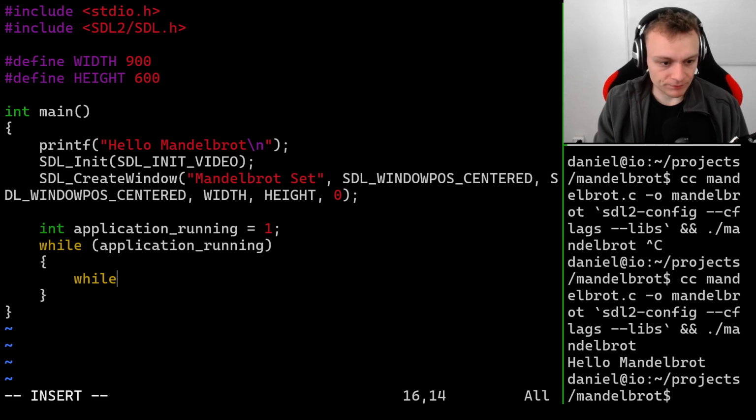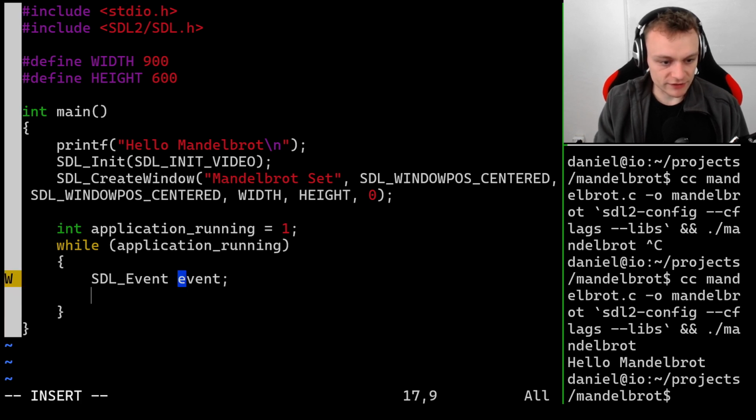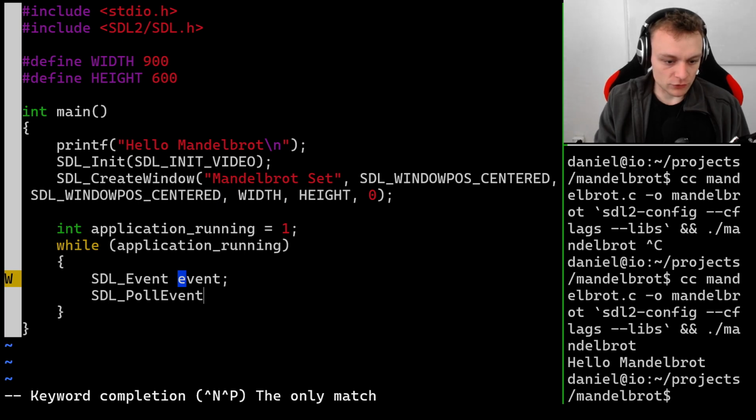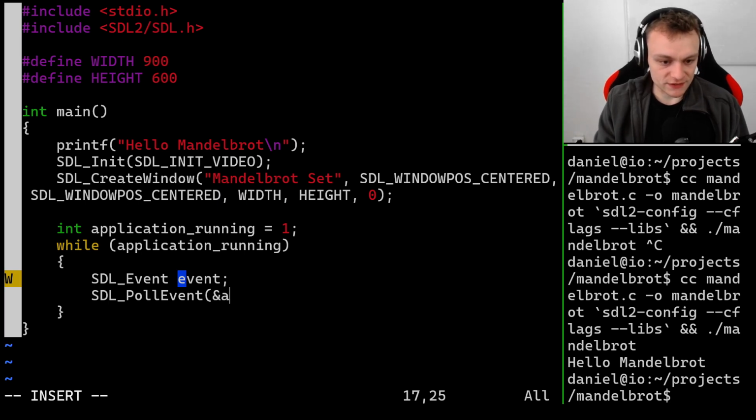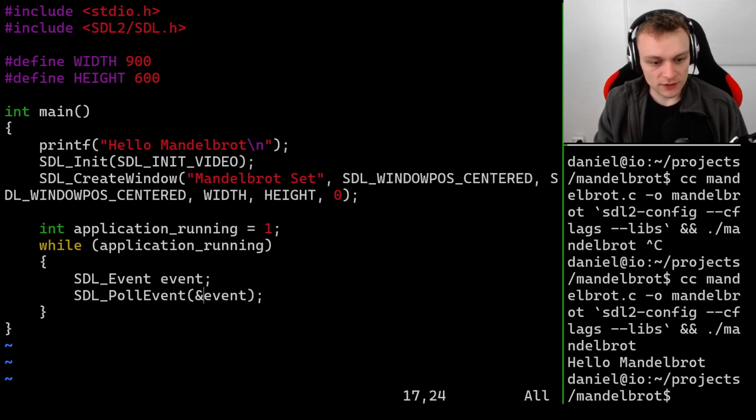And so let me just create a variable here, SDL event, that is an event, and we're going to fill that value using SDL poll event, and then we're passing the address of the event into that. So this would now poll the event and fill the value of the event variable.